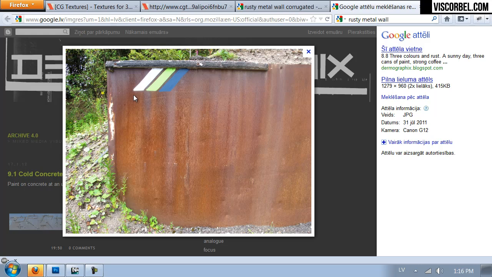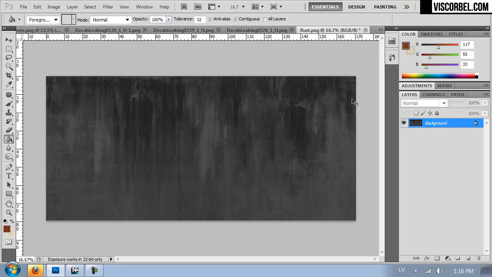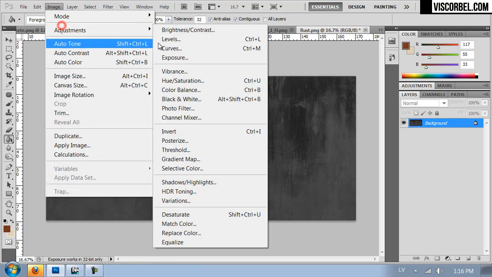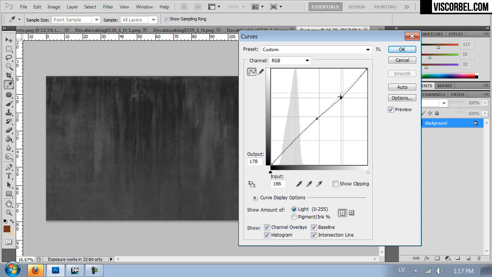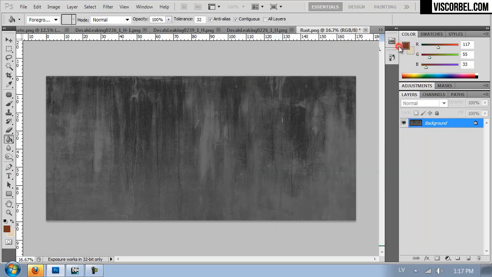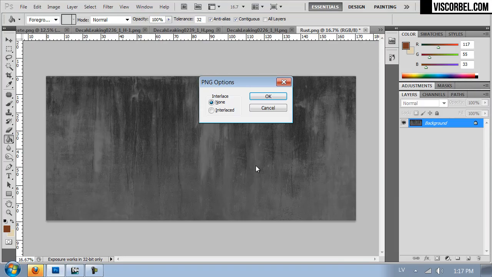Let's look at this reference image again. So you can see it has some slight bump to it and it's a bit reflective. Let's create a reflection map. Let's desaturate it. Maybe give it a bit more contrast here. Okay, and let's save it as rust. Black and white. Alright. So we're gonna use this texture as the bump map and as the reflection map as well.